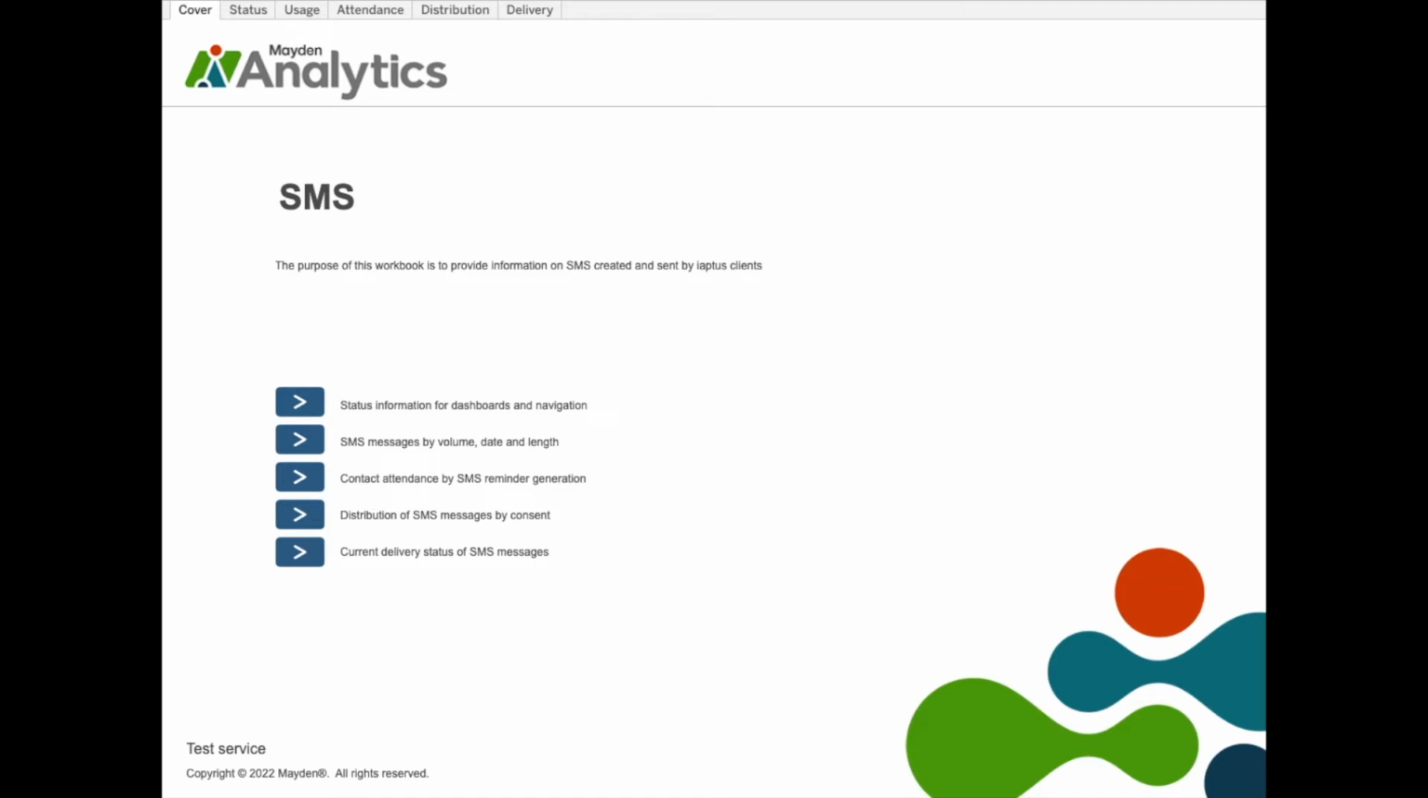Above the title, there may on occasion be some orange text, which we use to highlight information to you. This might be that this is a beta workbook, or this workbook is missing certain data we want to make you aware of, or it's a workbook that's going to be removed at some point.